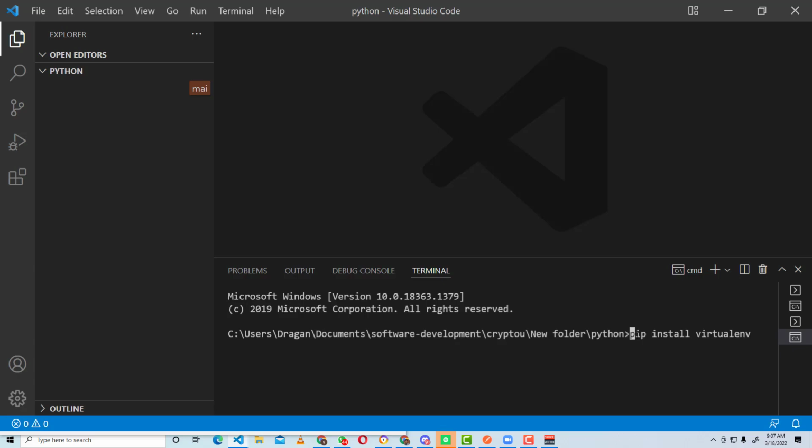If this fails, you can try another thing. Just say python -m pip install virtualenv, and this has to install virtualenv in your system. Just because I have already installed virtualenv, I will not go through the process again. But what we can do now is start by creating a virtual environment in Python.